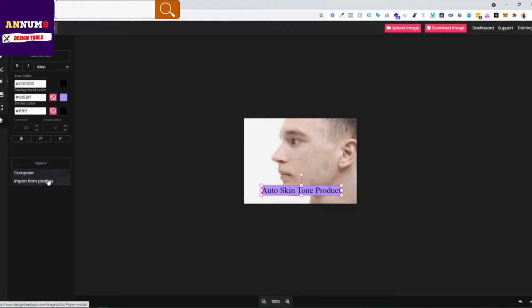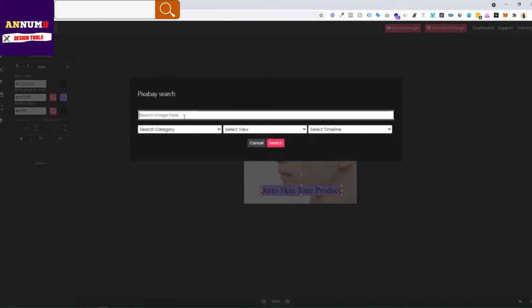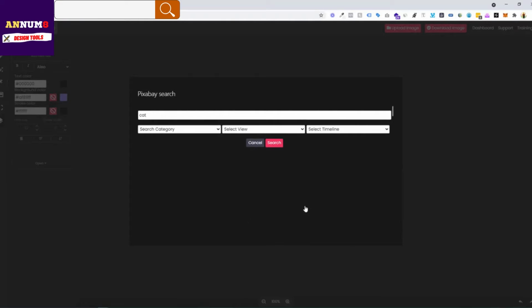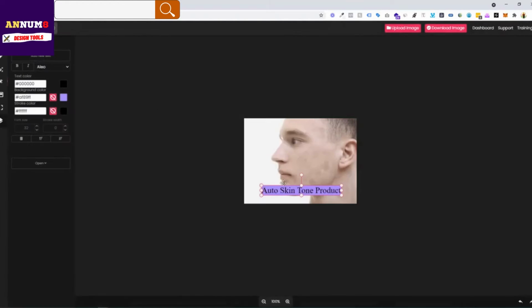And you can import any extra images you want, like a cat, just for an example. There are a bunch of images. You can just click on any and insert whatever image you want. It's that easy. And as you could see, now your entire image is ready.